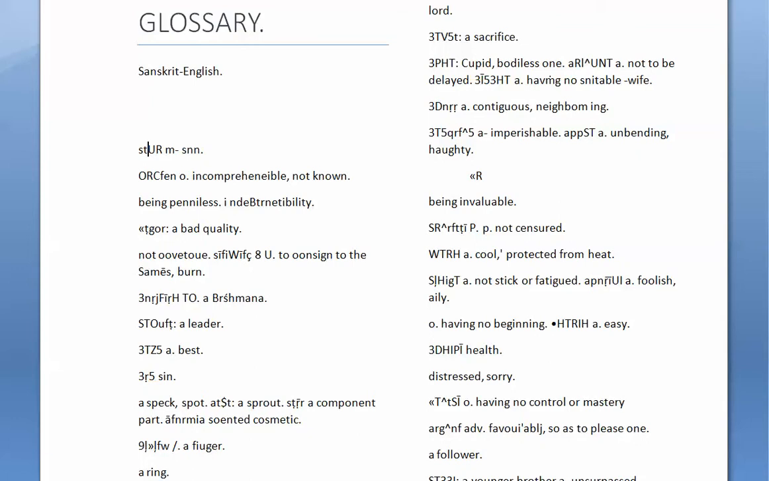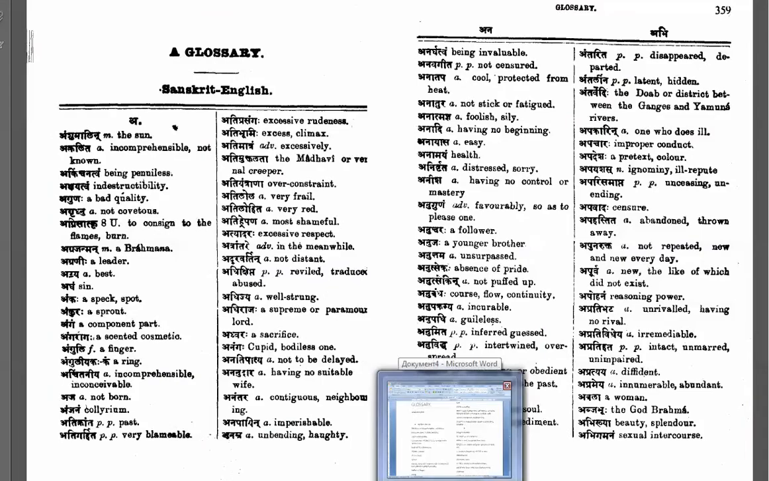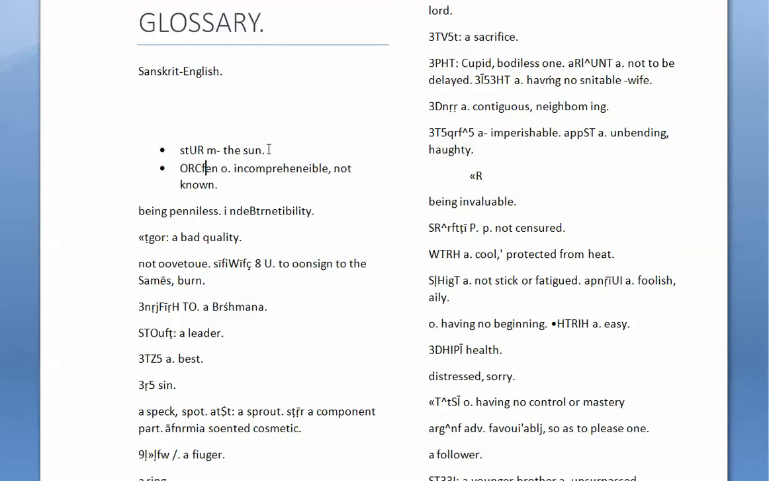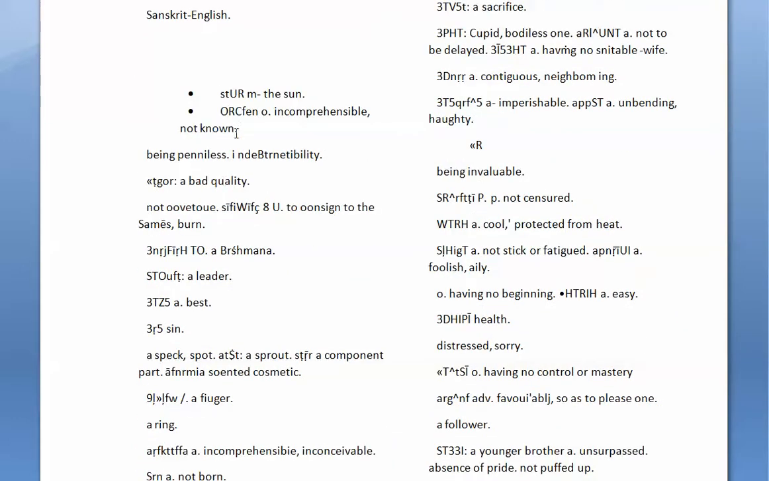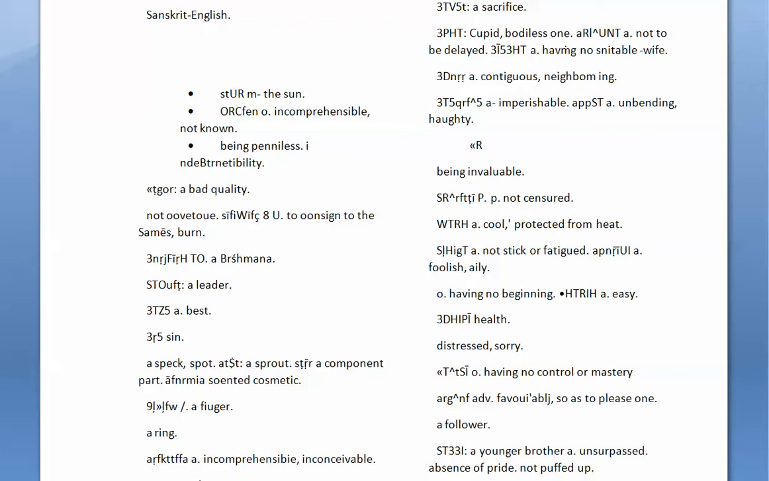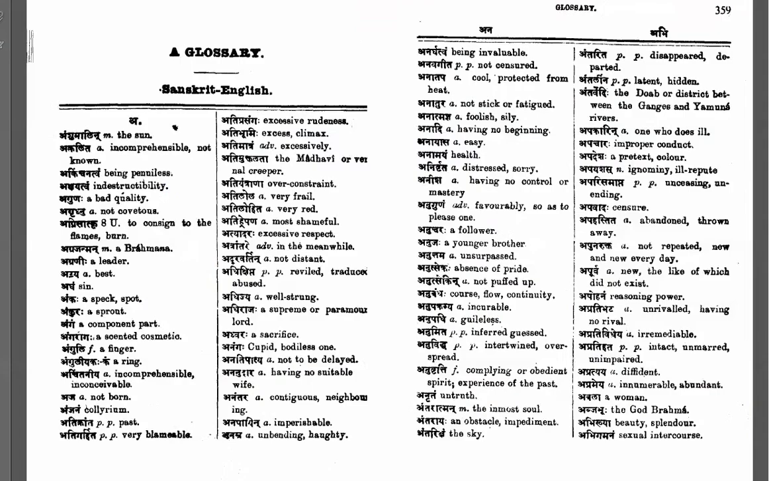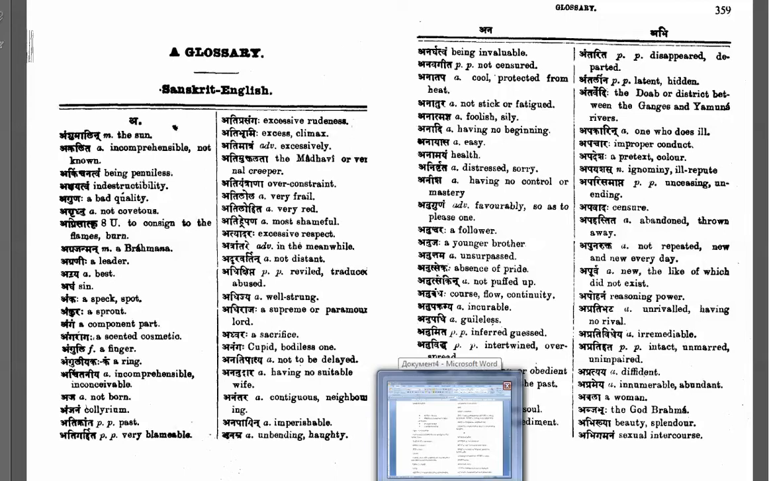So, just so I don't get lost, what I'll do is make incomprehensible, not known. Incomprehensible, not known. Okay. So what I can do is like this, so I know when a new line starts. Okay. Being penniless. Word. Indestructibility.